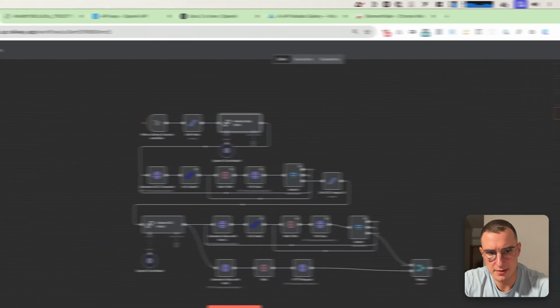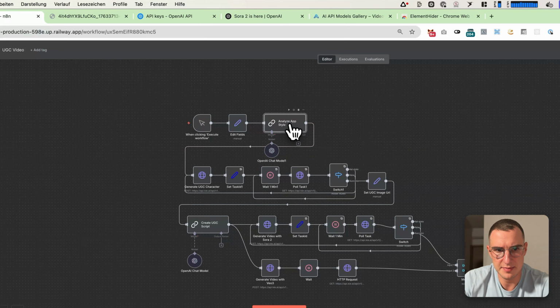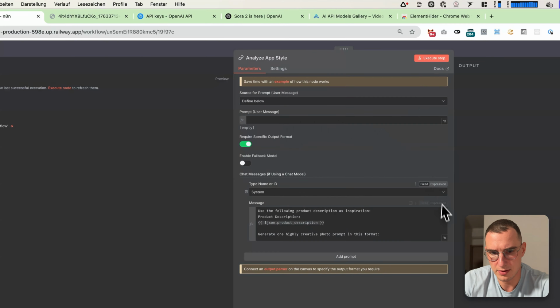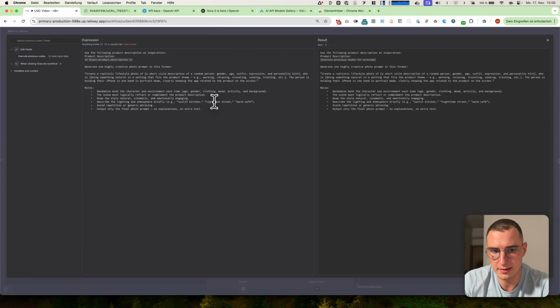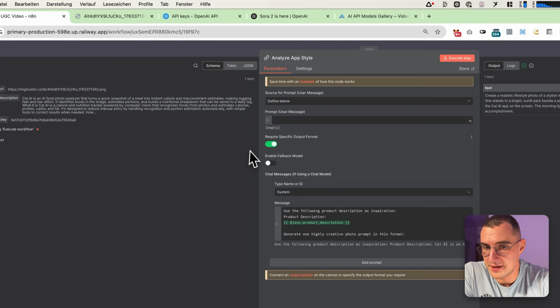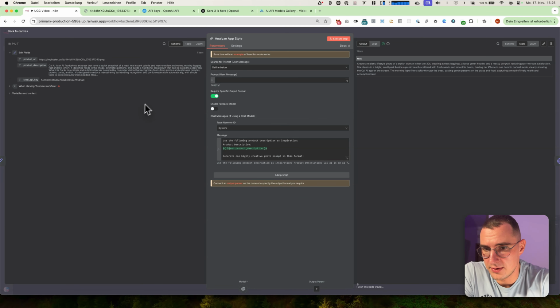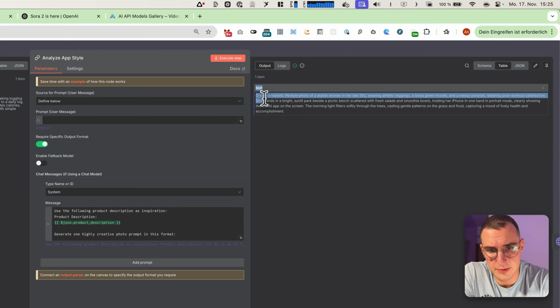Right after the set node, you can see the Analyze App Style AI node. This node uses a custom prompt, and its job is simple. It takes my product description and it turns it into a prompt for a realistic image, which we can use later for the first frame of our UGC video. As you can see here, I executed the AI node and it created an image prompt, which we are going to use next.